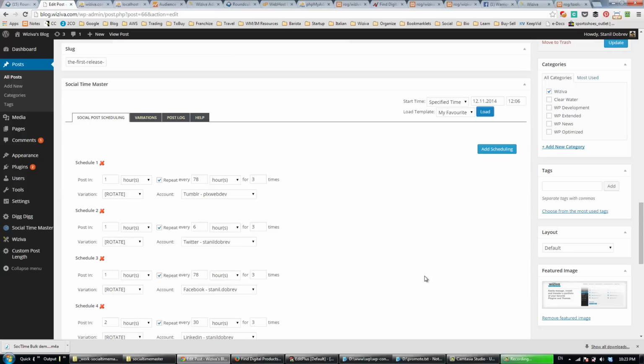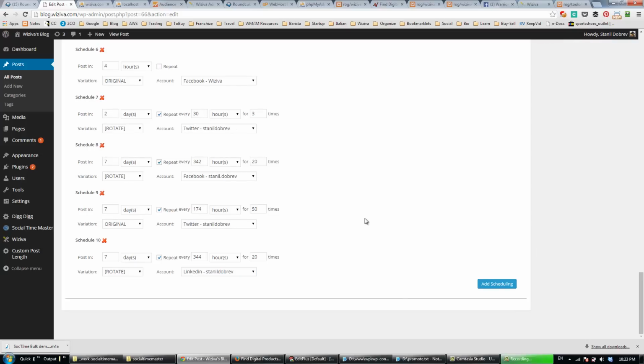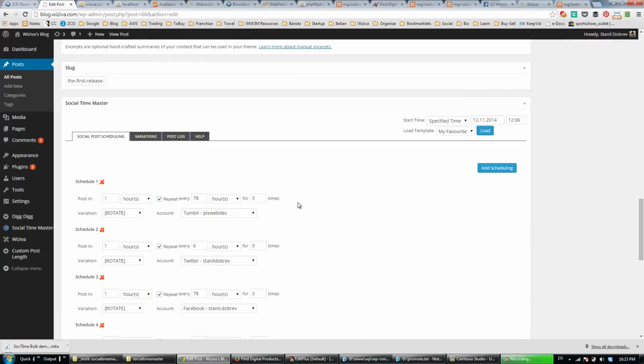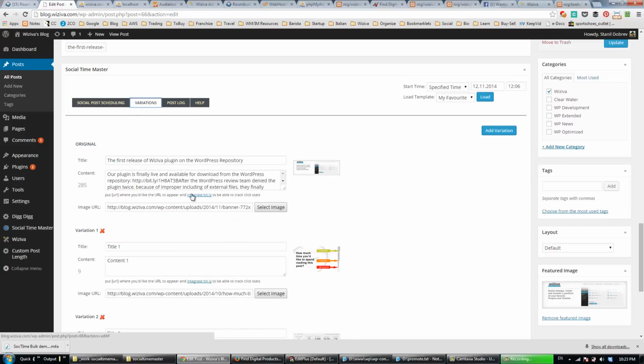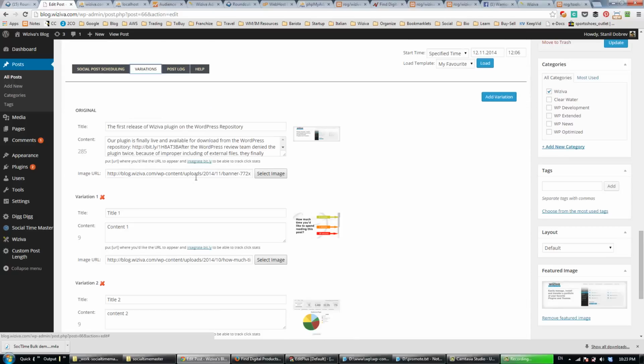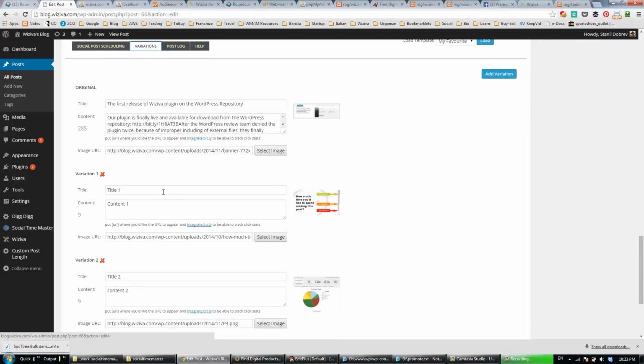Of course, it can load all the scheduled tasks, but you also have the option to edit them individually or add more specific to the blog post you're working on. When you load a template, it'll give you the option to enter the details for the number of variations required by the template. In this example, we need to define three of them. The first one is the original, and it will automatically take the details from the blog post, but we can also modify them if we like.